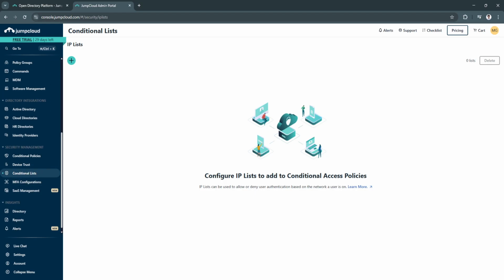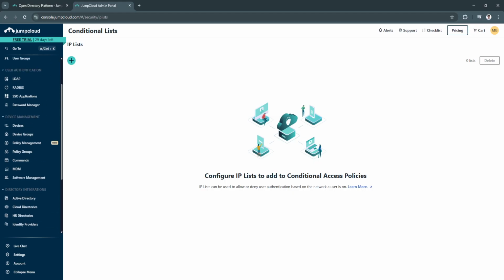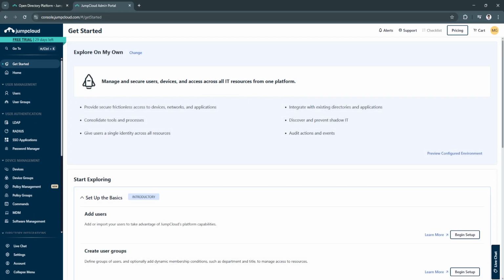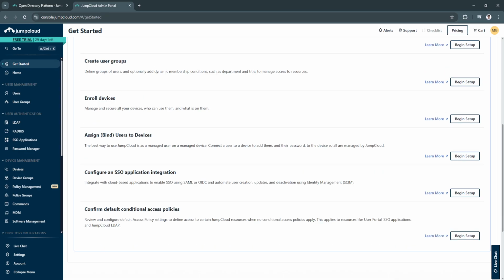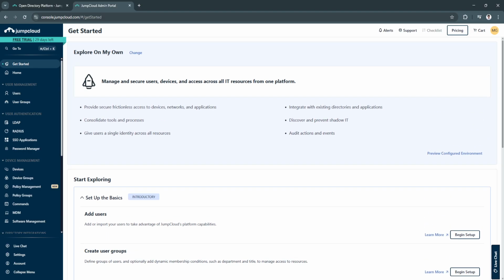So basically, again, what you want to do first is go to Get Started and follow all of the instructions right here, such as creating user groups, enrolling your device, assigning your users to devices, configuring an SSO application integration, and confirming your default conditional access policies. So feel free to explore more about how you can leverage JumpCloud's features for your business needs.